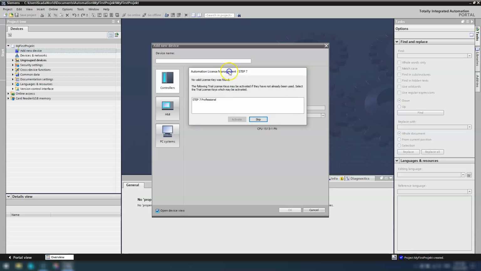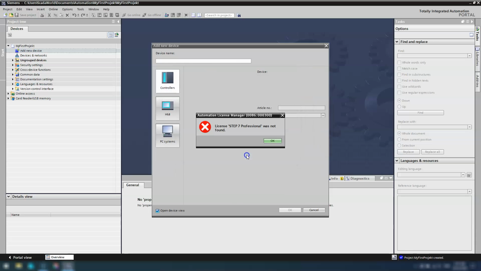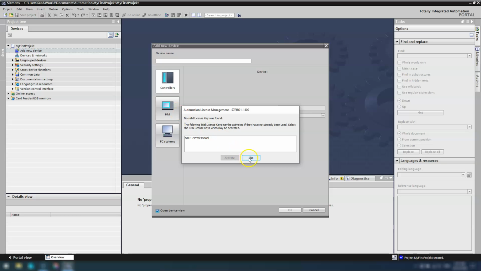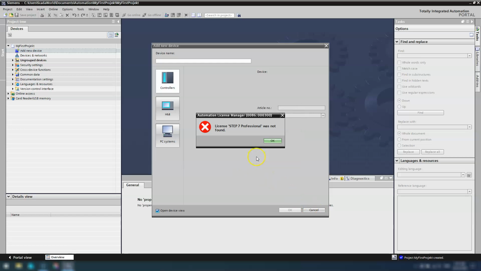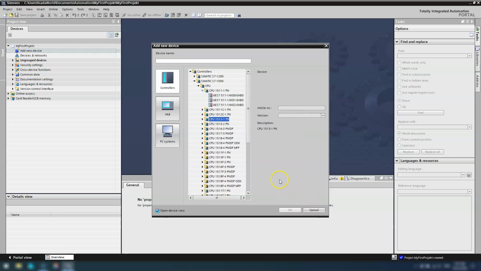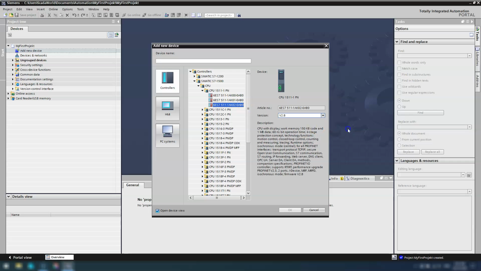Okay, I don't have the automation license because I don't want to activate it on this computer, and the system lets me skip. I need this because I want to add the new PLC into our TIA Portal. After I push skip, the system allows this, but it disables the OK button. I can't put my PLC into my system.